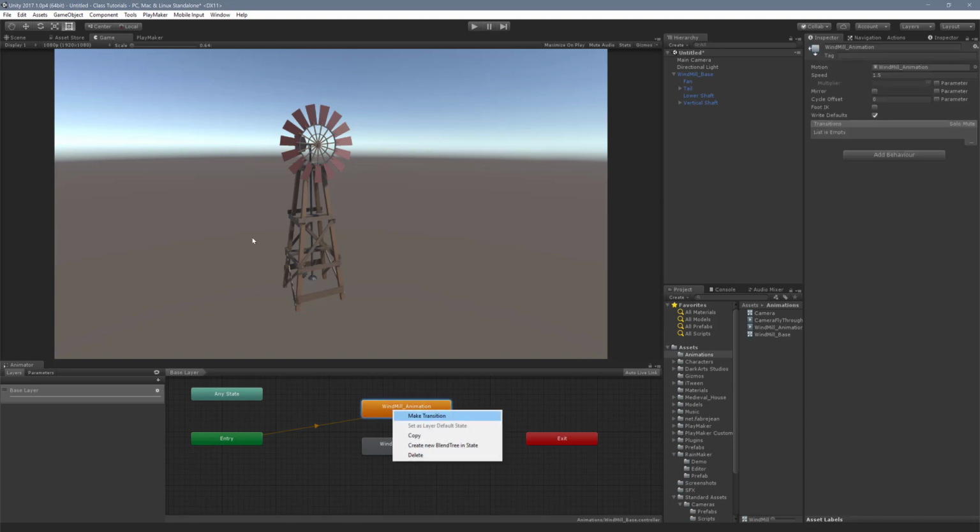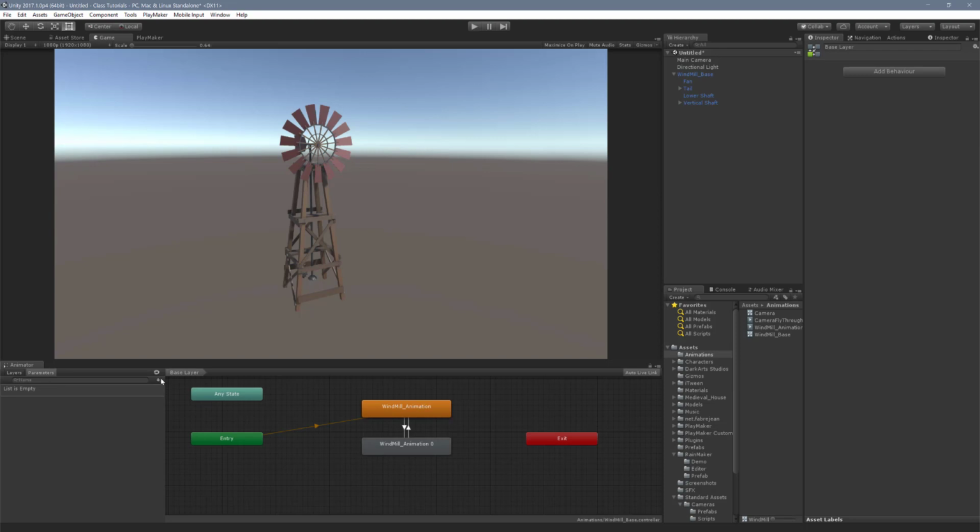Right-click on the state and select Add Transition, then click on the state you want to transition to. Repeat this until you have transitions going both ways. Now we need a parameter that will tell the animator to switch states. On the left side of the animator window, press the parameter button, then press the plus symbol and add a bool. Give the bool a name.